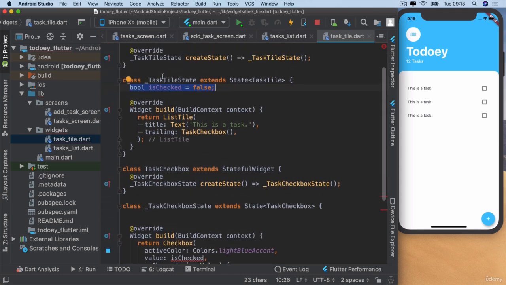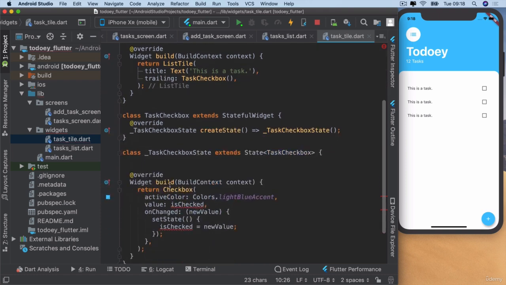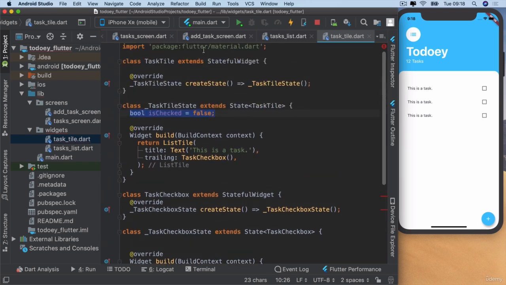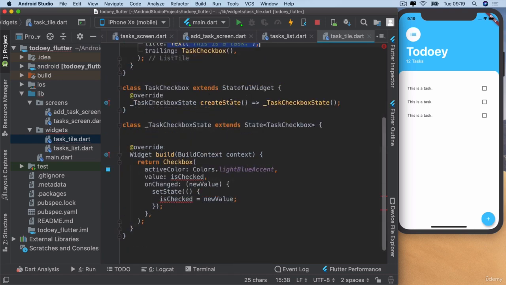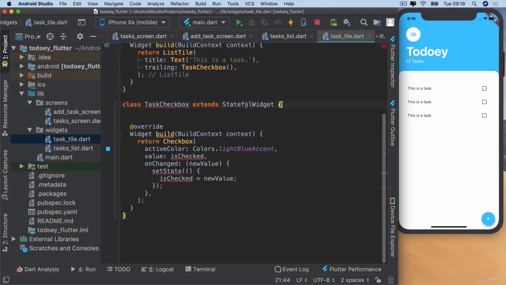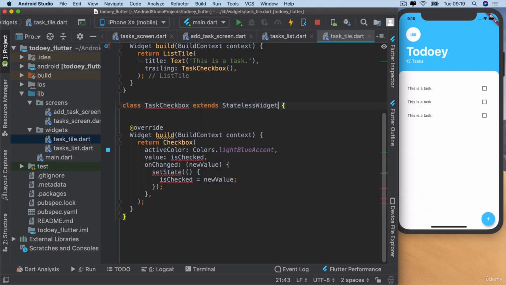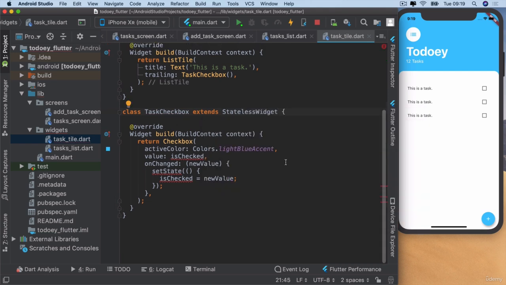Now that we've moved this isChecked property up here, we're getting some errors down here in our checkbox. If we have a stateful widget that's managing what kind of checkbox to render as well as what kind of text widget to create, then we don't actually need this checkbox widget to be a stateful widget. We can convert it back into a stateless widget and keep it relatively simple.